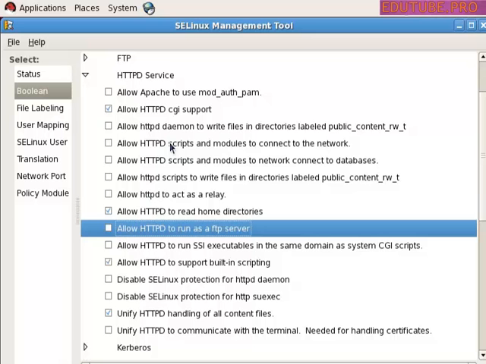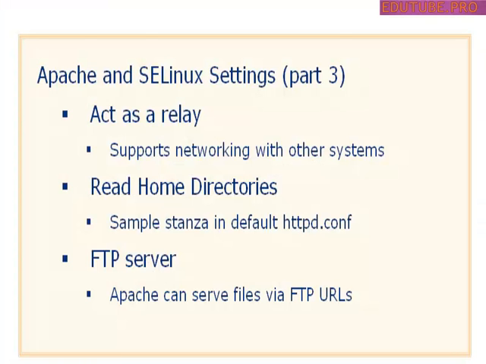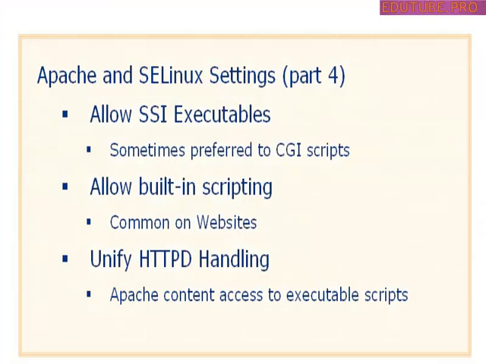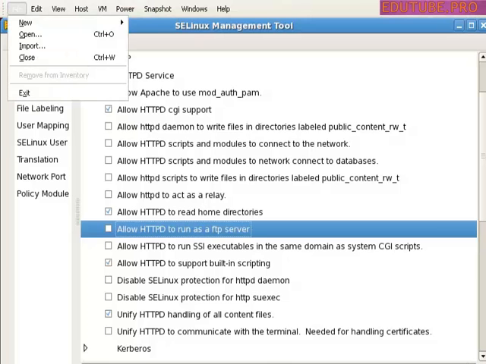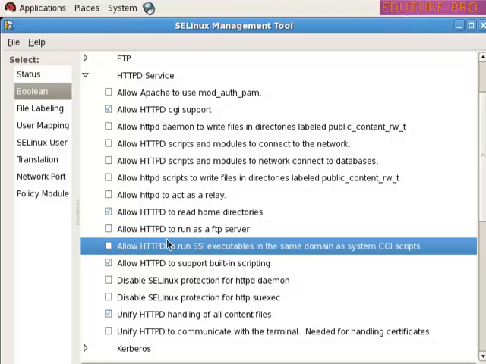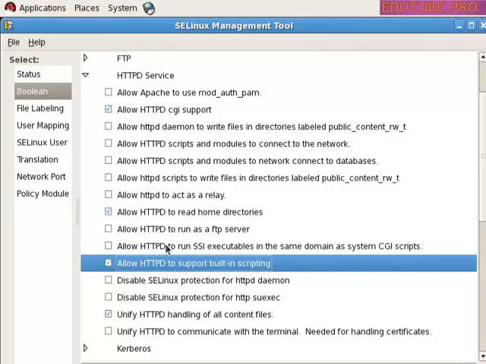If you want to set up Apache to share files FTP style, you'll want to activate this option. Some web administrators prefer a script known as a server-side include. This option authorizes it. If you've configured scripting on a website, keep this option active.